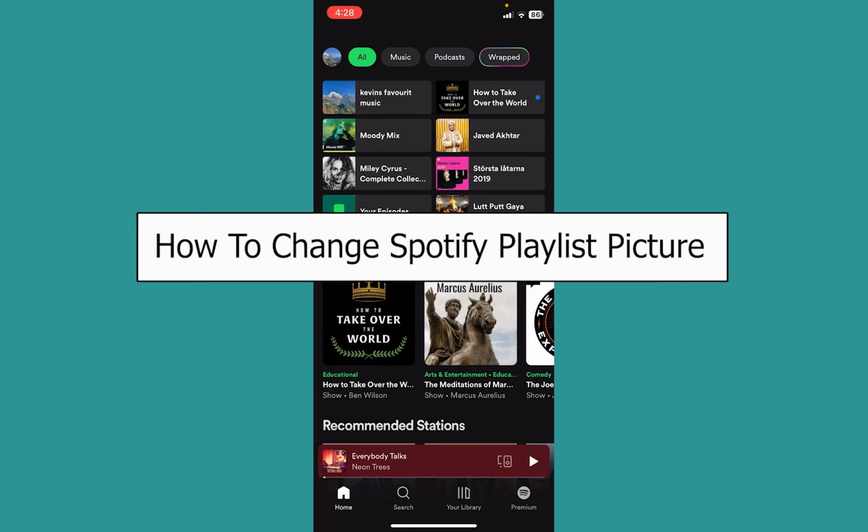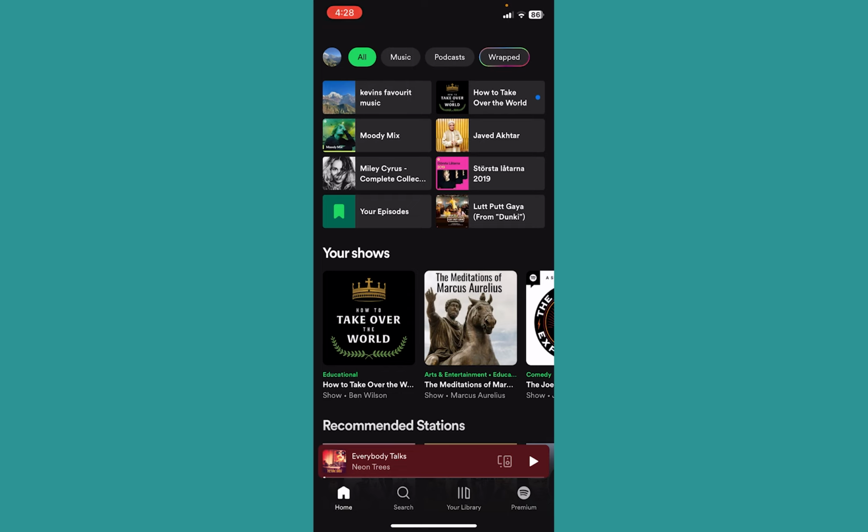Today I'll teach you guys how to change your Spotify's playlist picture. Now, in order to change the playlist picture, you need to be the creator or the owner of the playlist. You cannot change the picture of others' playlists, alright?